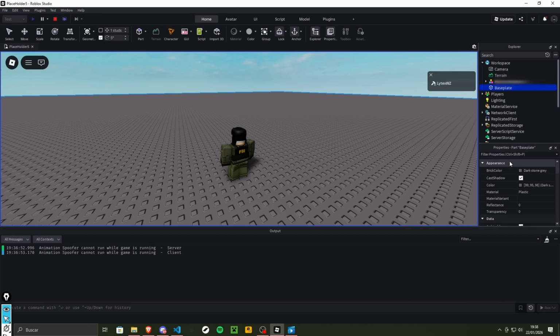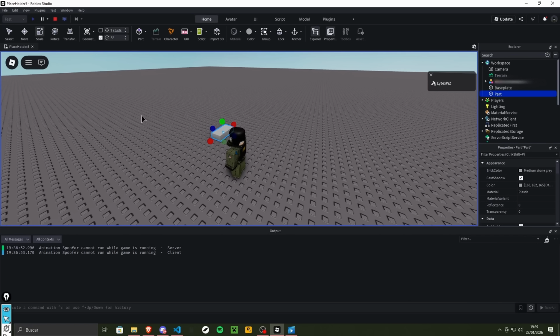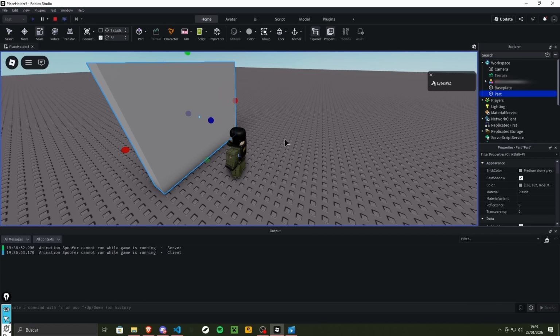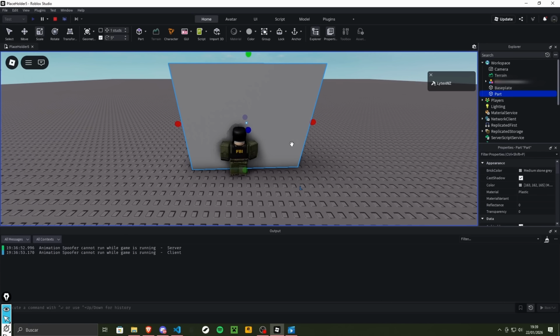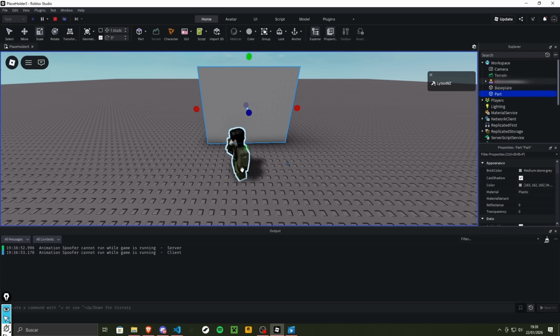Now we can explain shortly the properties, which, as I said at the start of the tutorial, we are going to be interfering with whenever we, for example, are inside a game making our script. Let's say, for example, we have a part here. Okay, this part is our wall. If we want to go through it, we need to make the character able to go through it. Okay, this is done by disabling the CanCollide option.